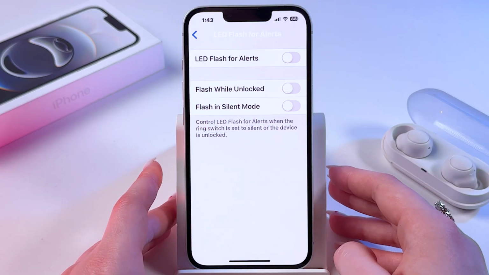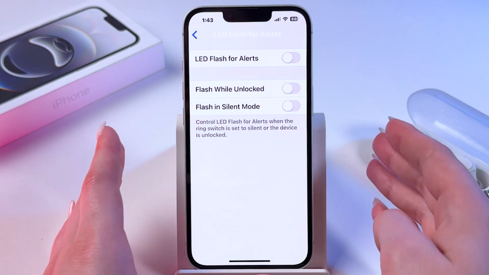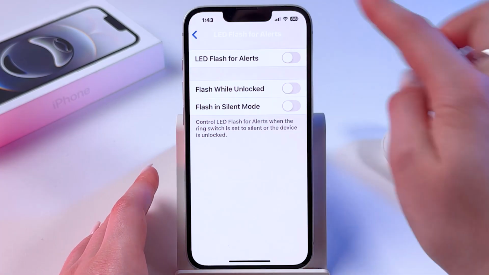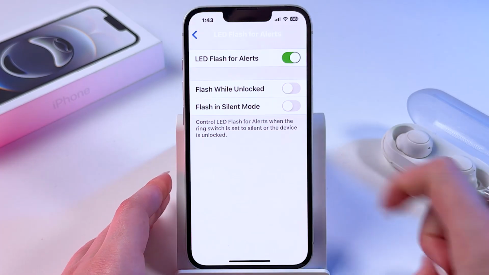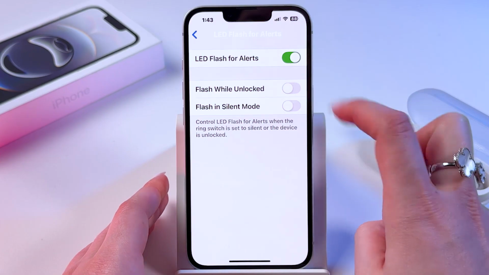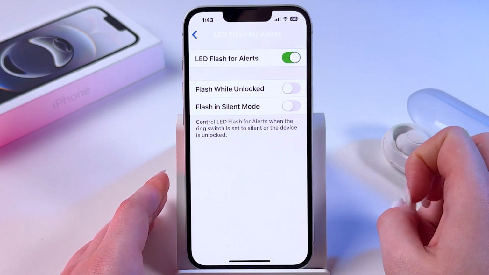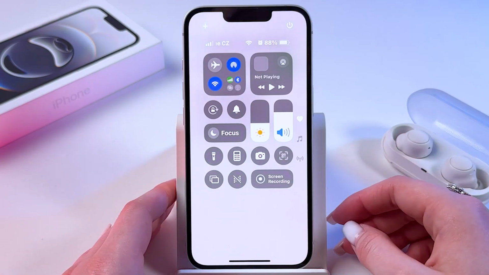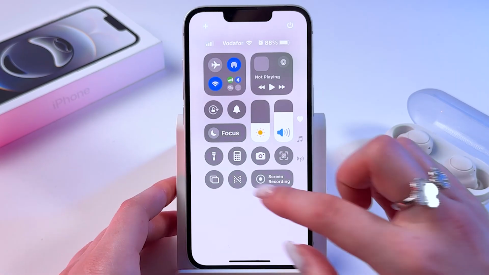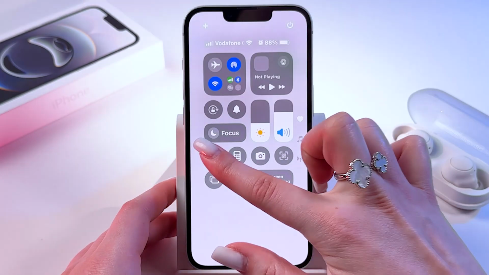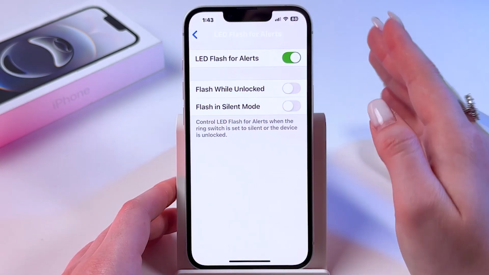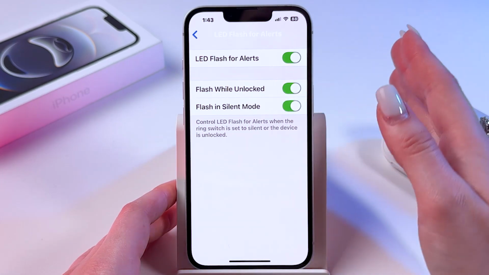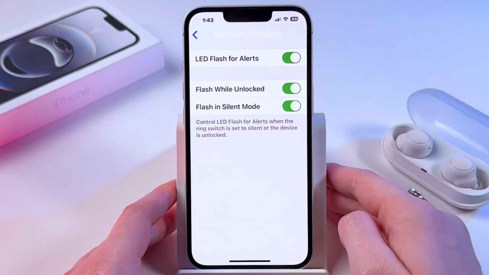So if you want your phone to flash when you get a text or a call, then just toggle on this switch right here, so it will be green. Now, each time you'll receive a new notification or an incoming call, your phone will flash like that. Additionally, you can enable flash while unlocked and flash in silent mode.